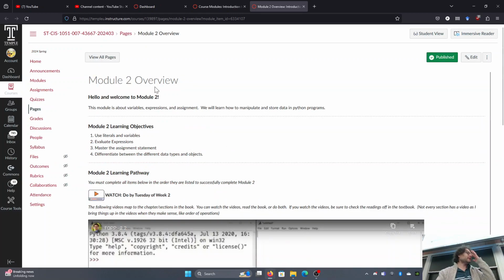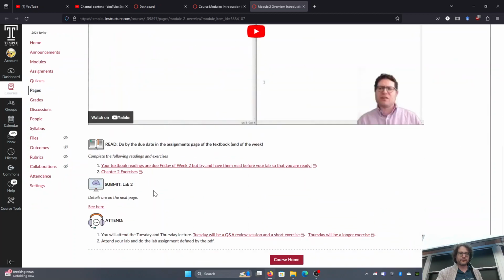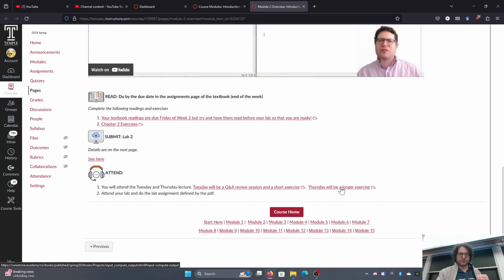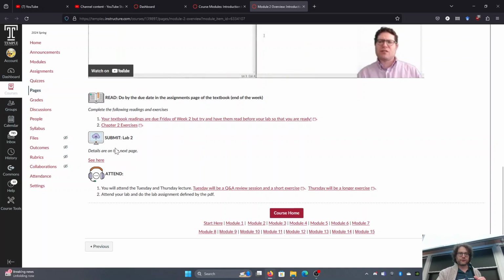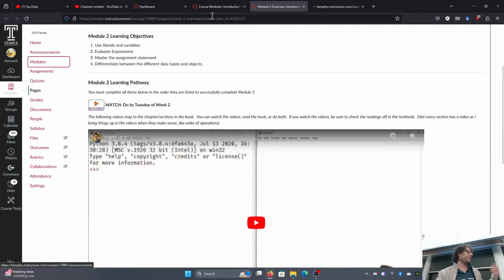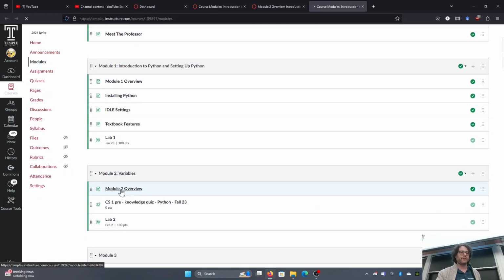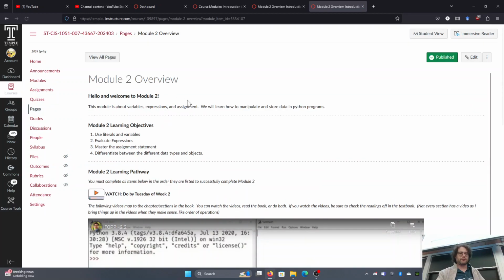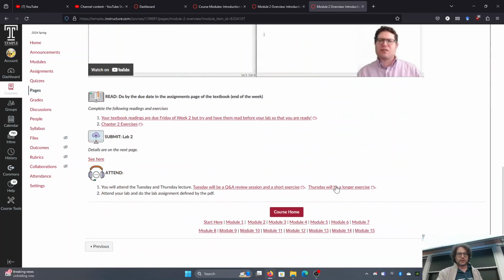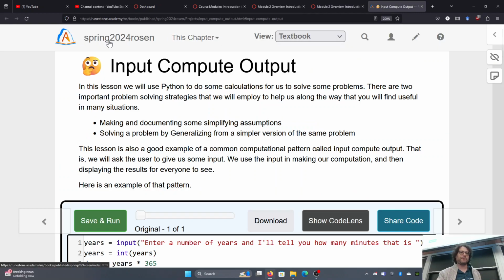Today's lecture is going to be basically entirely focused on this short exercise. If you open up Canvas, you can get to this in 2 ways. You open up Canvas, you hit modules, you hit module 2 overview. We scroll down. You hit Thursday will be a longer exercise over here. And that will bring you to input, compute, output.